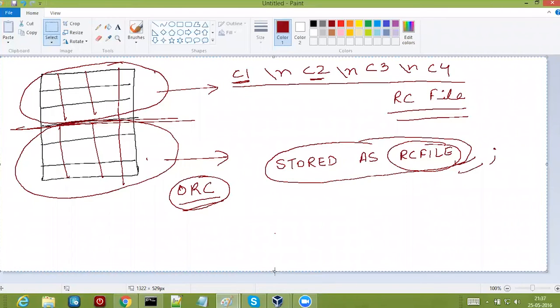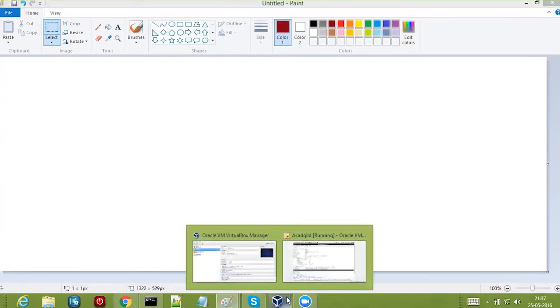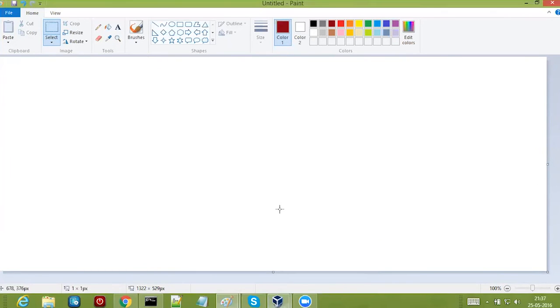Lakshya, is this clear? Yes. Okay, that's great. So this is one file format. Now the second thing is, let's talk about SERDES. I believe you all have a basic idea of SERDES, the serialization and deserialization.